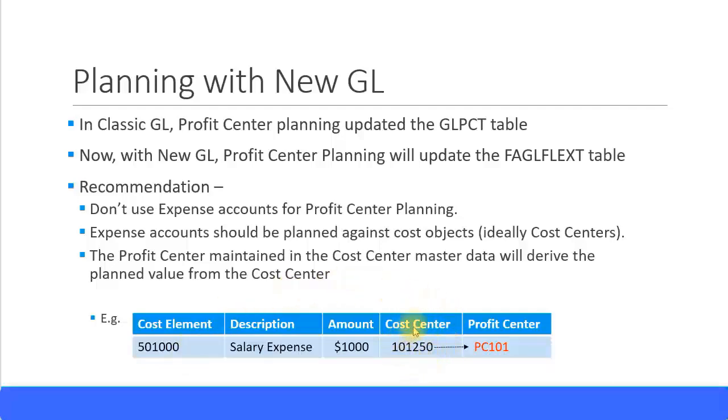Now, in the cost center master data, you maintain your profit centers. So automatically when you enter the cost center in the system, the profit center will get derived. Hence, this value of, for example, this $1,000 will flow to the cost center and to the profit center as well. Now, we should not put $1,000 directly to the profit center, then you'll get missed out in the cost center. So we should only put it against the cost center, and from the cost center, it should go to the profit center.